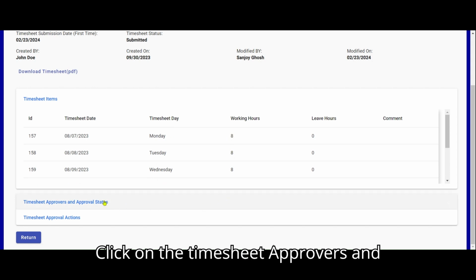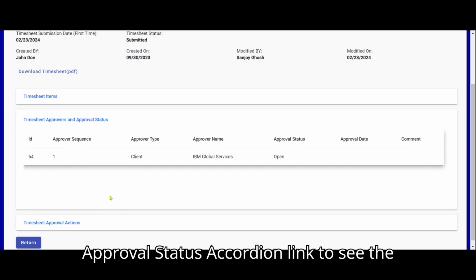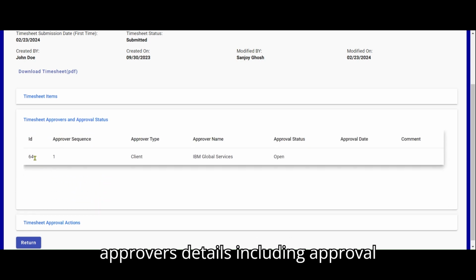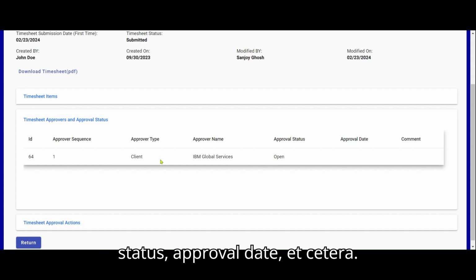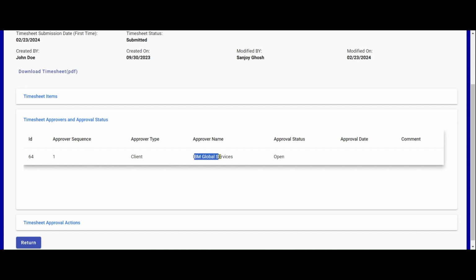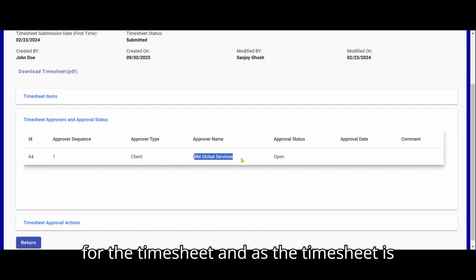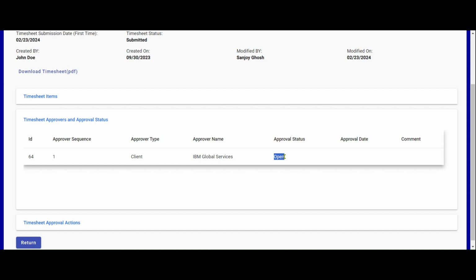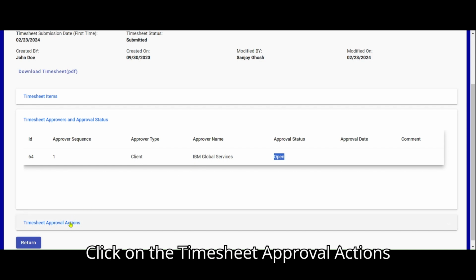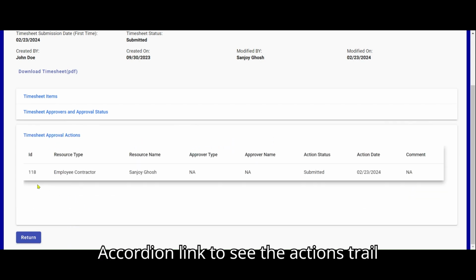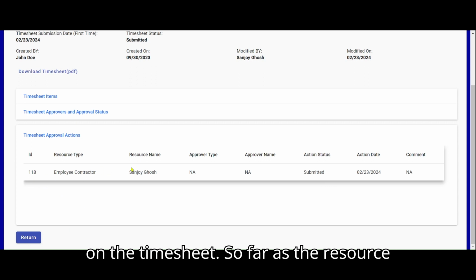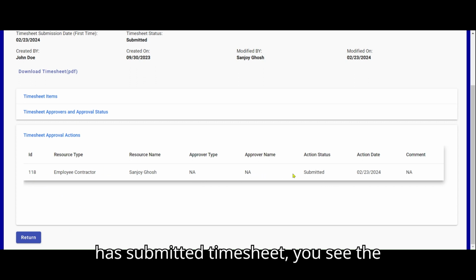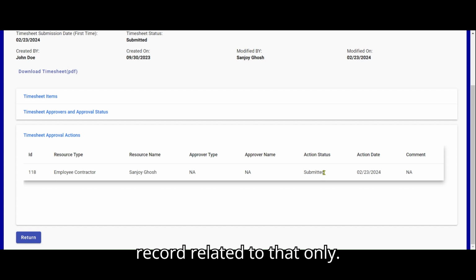Click on the Timesheet Approvers and Approval Status accordion link to see the approver's details, including approval status, approval date, etc. Notice that the client is the approver for the timesheet, and as the timesheet is not approved yet, approval status shows open. Click on the Timesheet Approval Actions accordion link to see the actions trail on the timesheet so far. As the resource has submitted timesheet, you see the record related to that only.